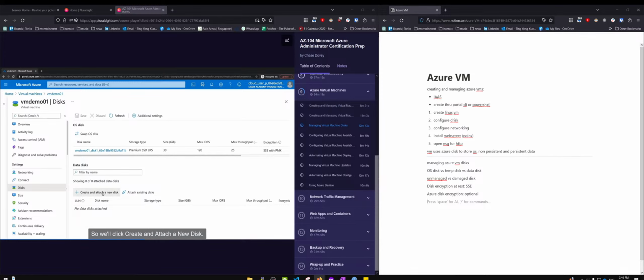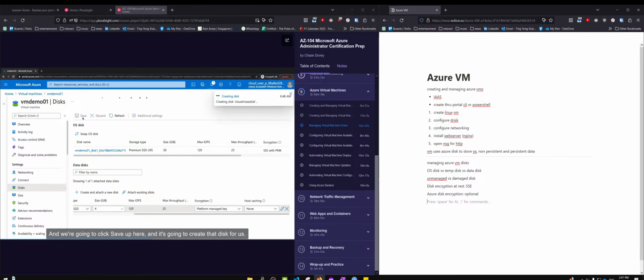So we'll click Create and Attach a New Disk, and then we're going to name this disk. We're going to call this our Cloud Chase disk, and you can name it whatever you'd like. And then we're going to leave all the settings for storage type, size, encryption, and host caching default. And we're going to click Save up here, and it's going to create that disk for us.